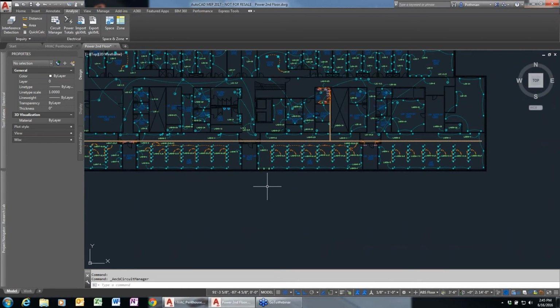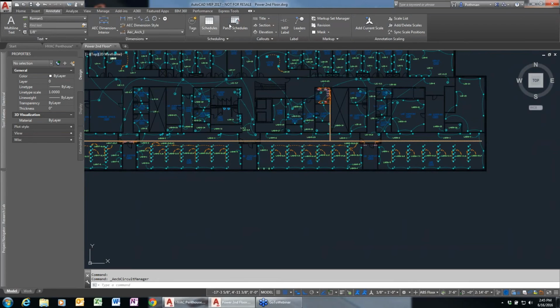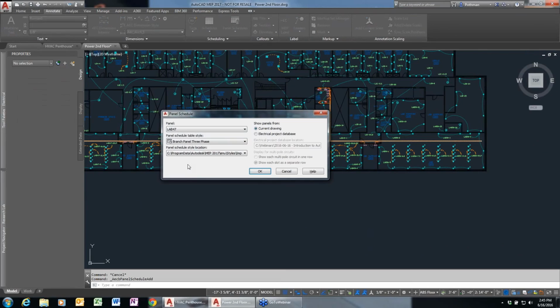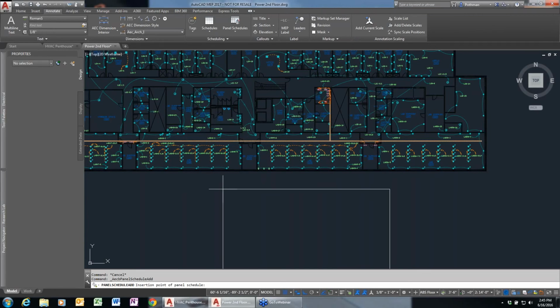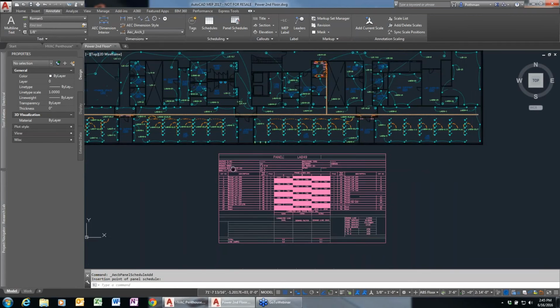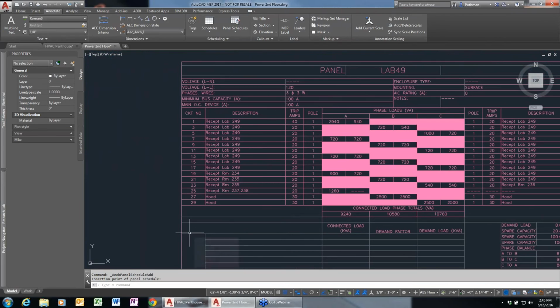And then the most favorite part of any electrical engineer is going to be doing panel schedules. So if I want to do a panel schedule here for Lab 49, which we're just looking at, I can say I want to do it from my project database if I was using that, or the current drawing. In this case, it's kind of one and the same. Doesn't make any difference. And boom, there's my panel schedule, right?